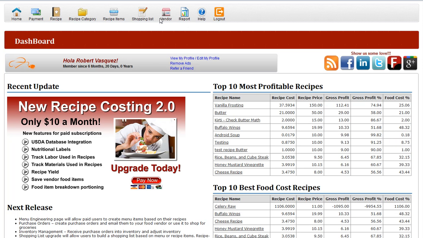Quickly, you'll notice we have a new icon here called vendors. Yes, you can add vendors now and the software will keep track of those vendors. And we have a lot of great features coming down the road that we're tying to vendors and inventory. However, for this video, we're just looking at recipe items, so let's take a look at it.